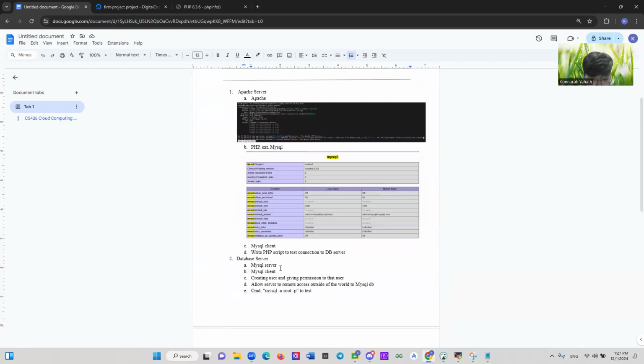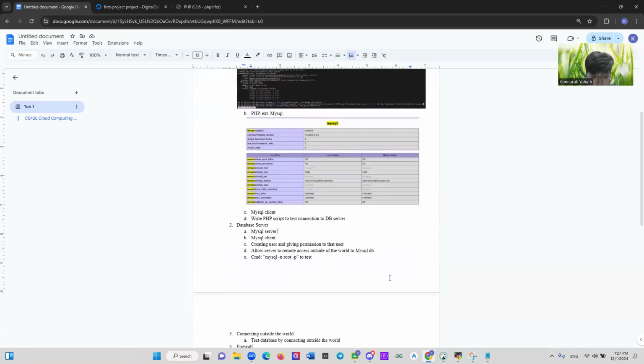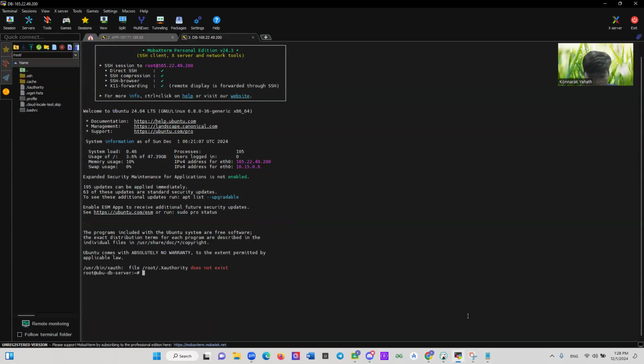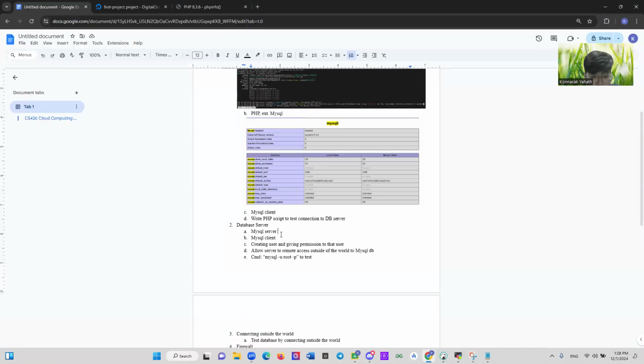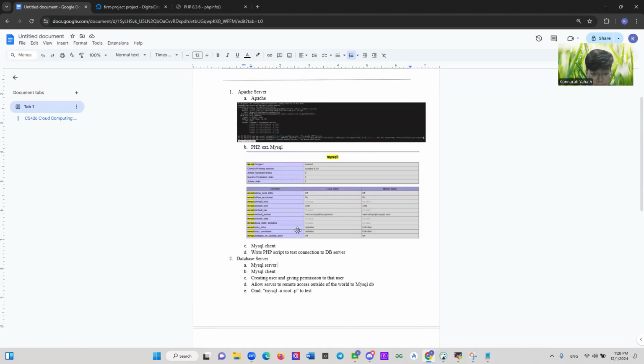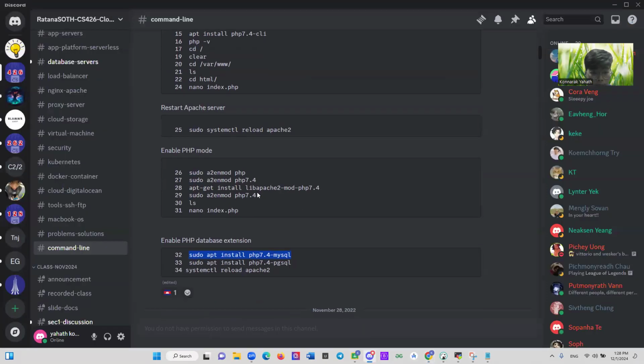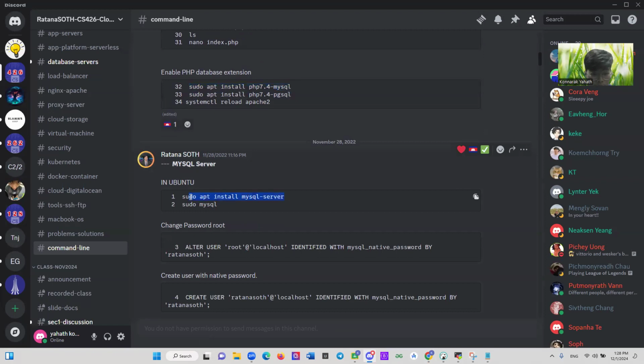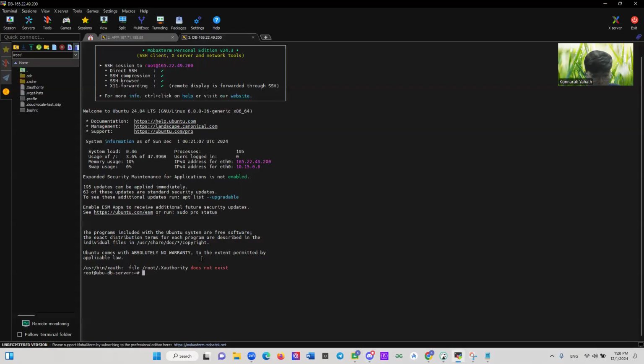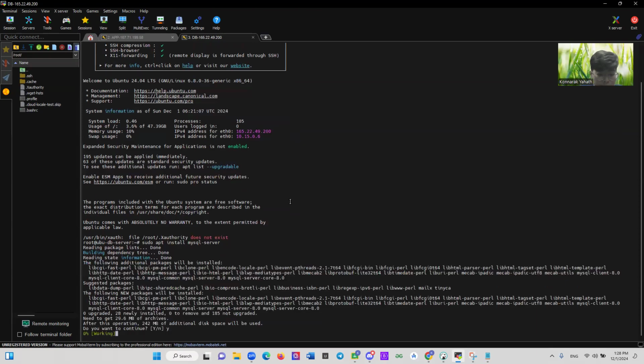Okay. So now let's move on to the database server. Open the database server and install my MySQL server and my MySQL client for both the app server and the database server. So copy the command line. So here, and go into this. Yes, install.